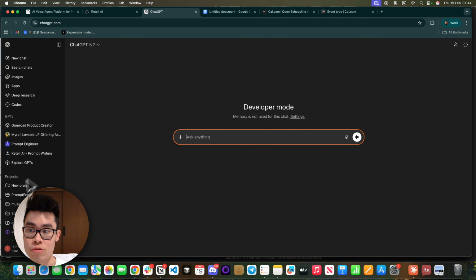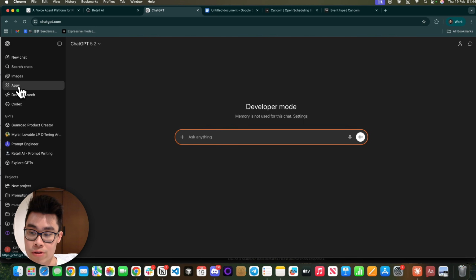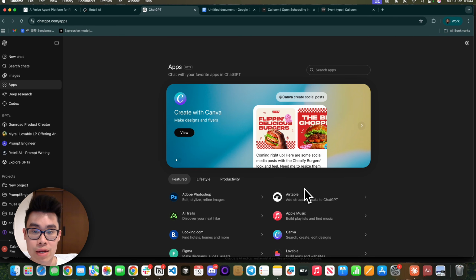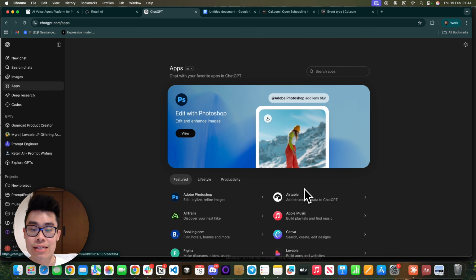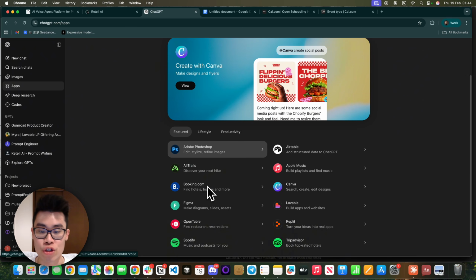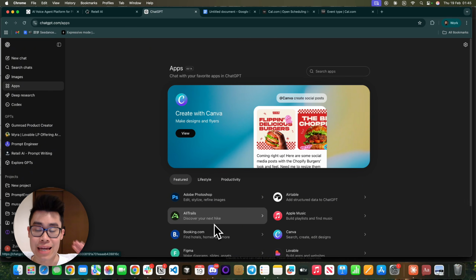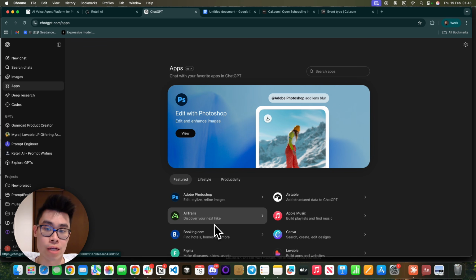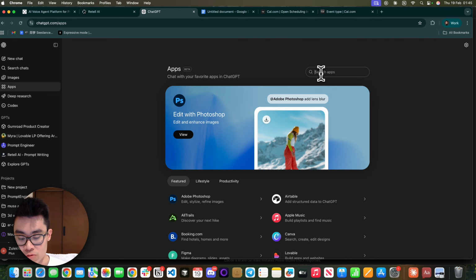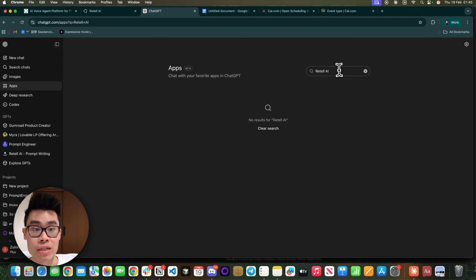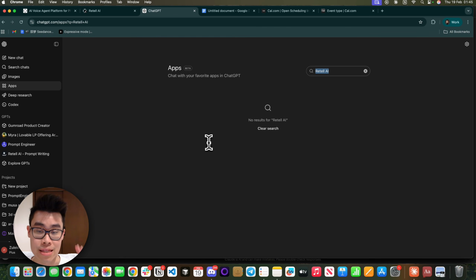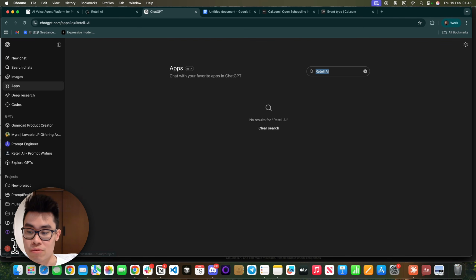So the second thing that you need to do is go to ChatGPT and click on apps. And from here, if you don't know already, ChatGPT has an app store that allows you to connect any apps you want inside ChatGPT, and you can interact with that app, for example, Apple Music, Photoshop, Spotify, OpenTable, inside the ChatGPT interface by talking to ChatGPT. Similarly, if I type in Retell AI, by the time I record this video, it's actually not out yet, but by the time this video is released, if you type in Retell AI, you should be able to see the app inside here. But for now, it's actually not released yet.